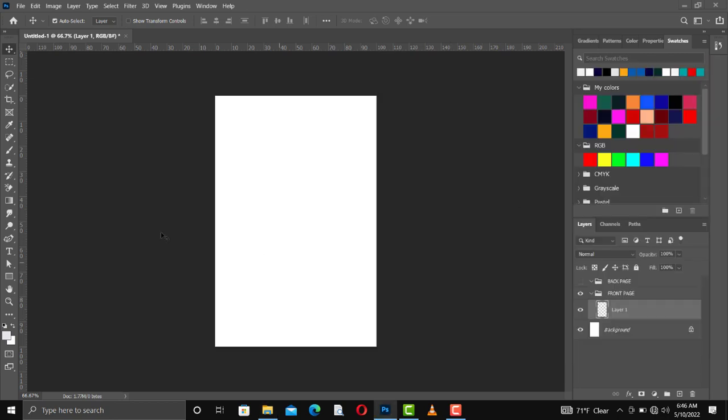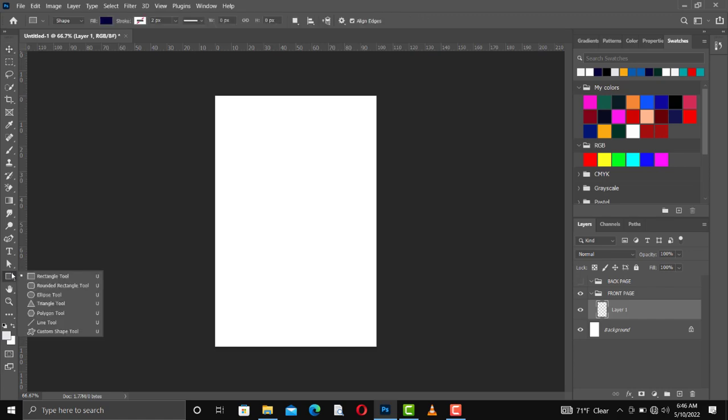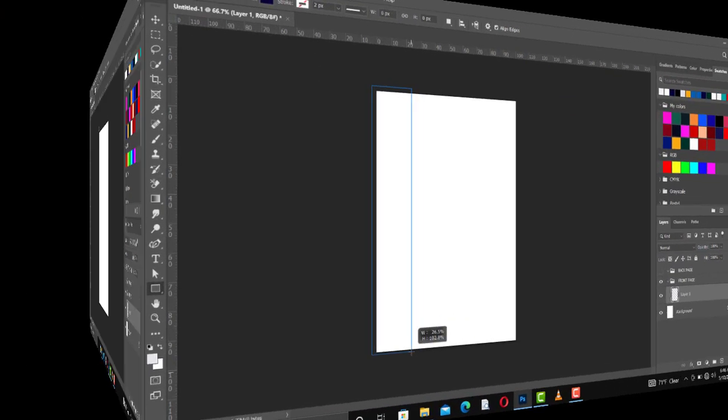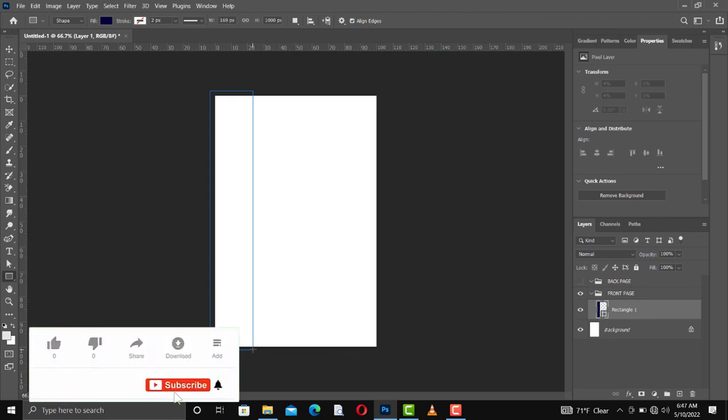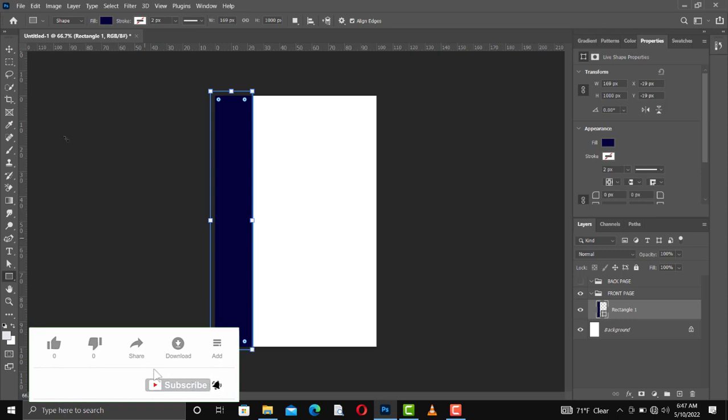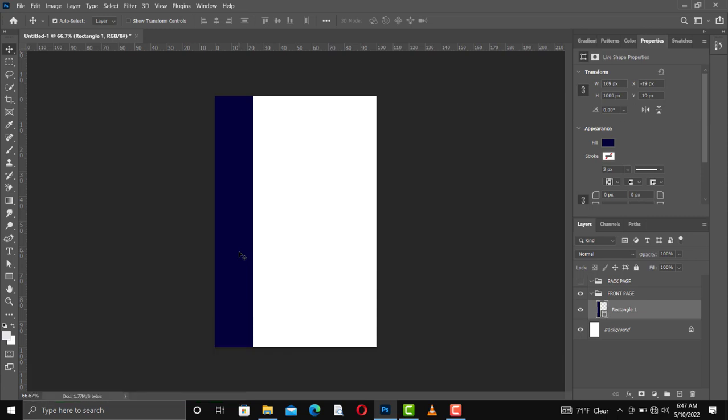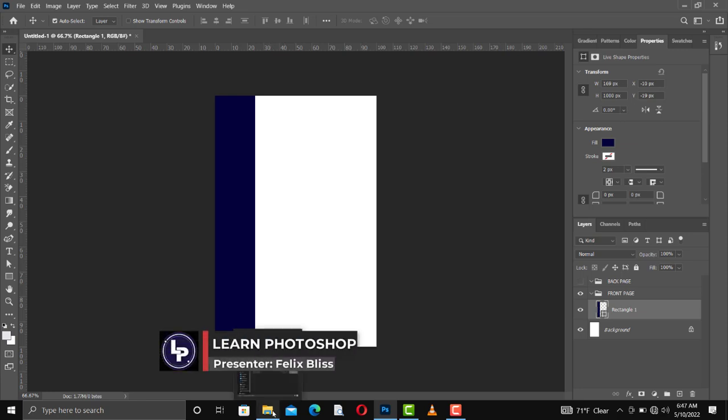The first thing I will do here is create this rectangle. I'll go in for this rectangle. I'm going to use this rectangle, and I'll bring it here small. Then I'll go in for a geometric background.